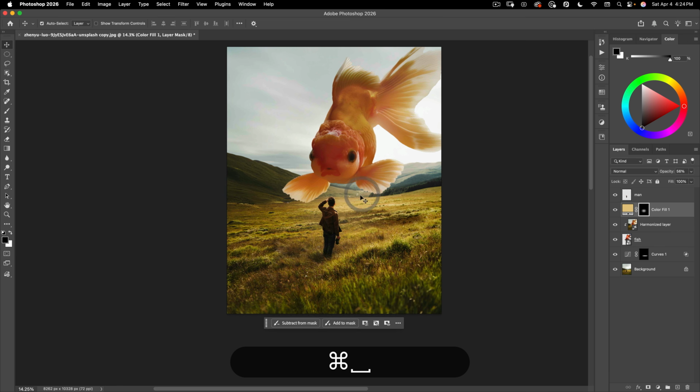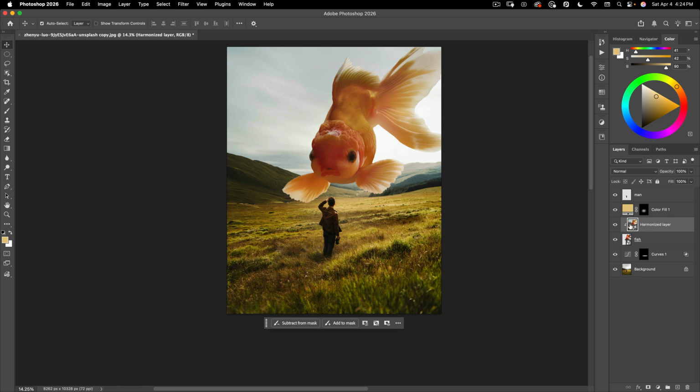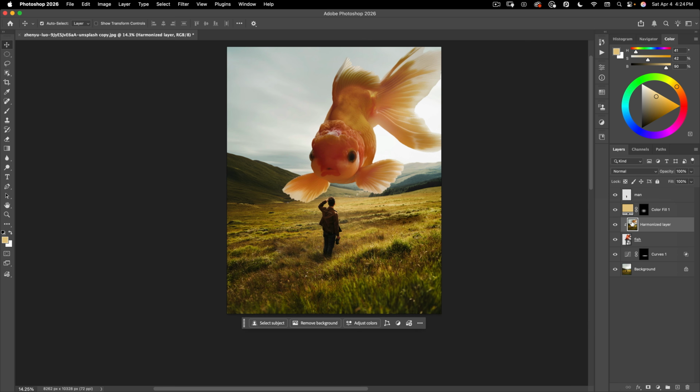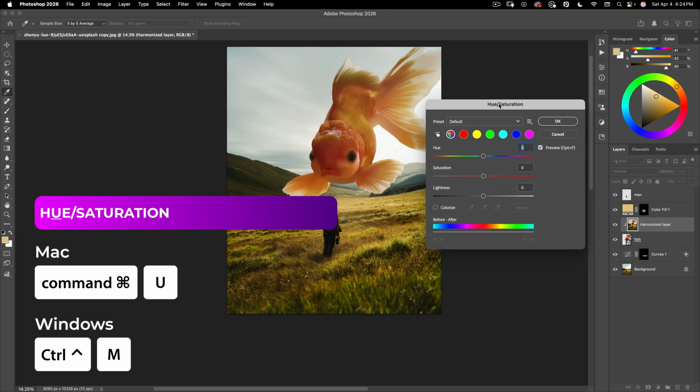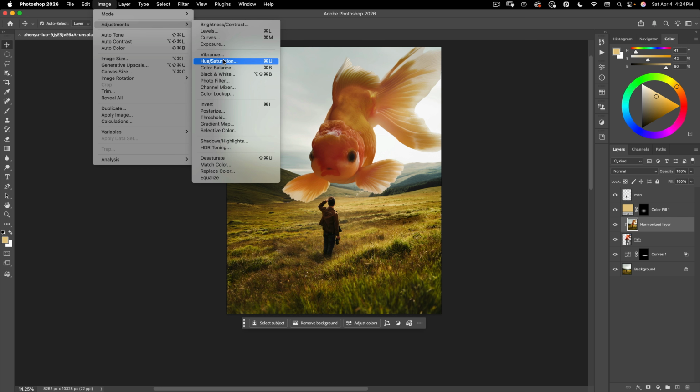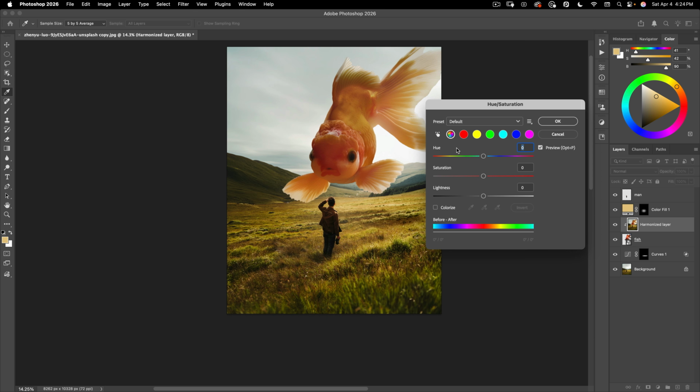Okay, next thing I want to do is I want to move the redness of my fish down a bit. So if I select my harmonized layer, you'll notice that it has these kind of 2 stars on it. That means it's a dynamic AI layer. If I right mouse click on this and go down to rasterize, it'll turn it into a pixel layer. And with a pixel layer, I can make more adjustments to it. So I'm going to do Command U, which will bring up my hue saturation. You can go here, image adjustments, and get to hue saturation, but the shortcut is Command U. So that's the better and faster route.